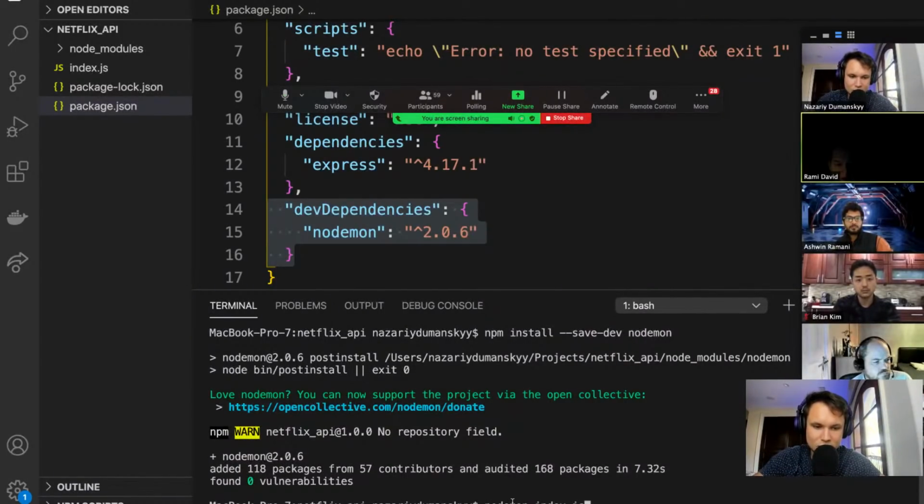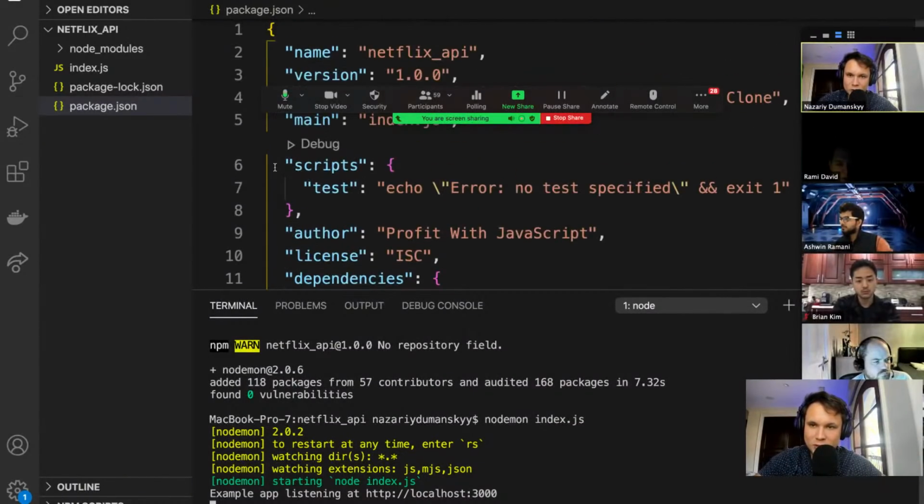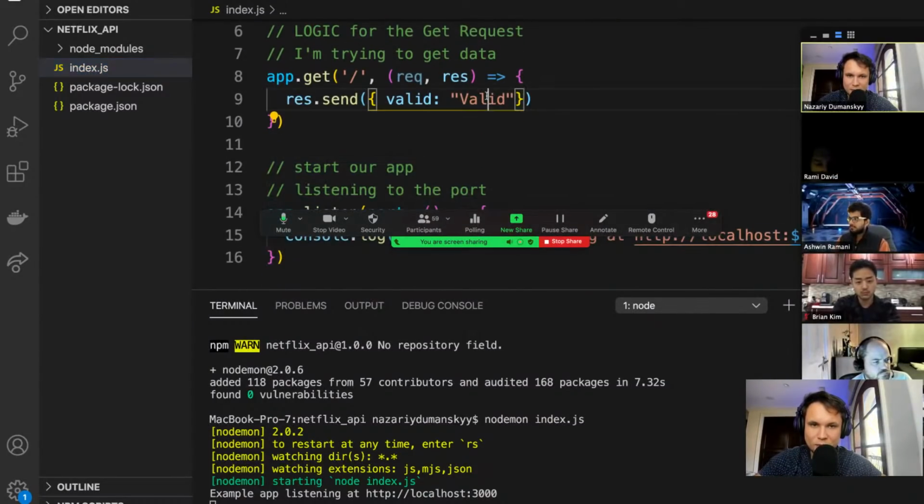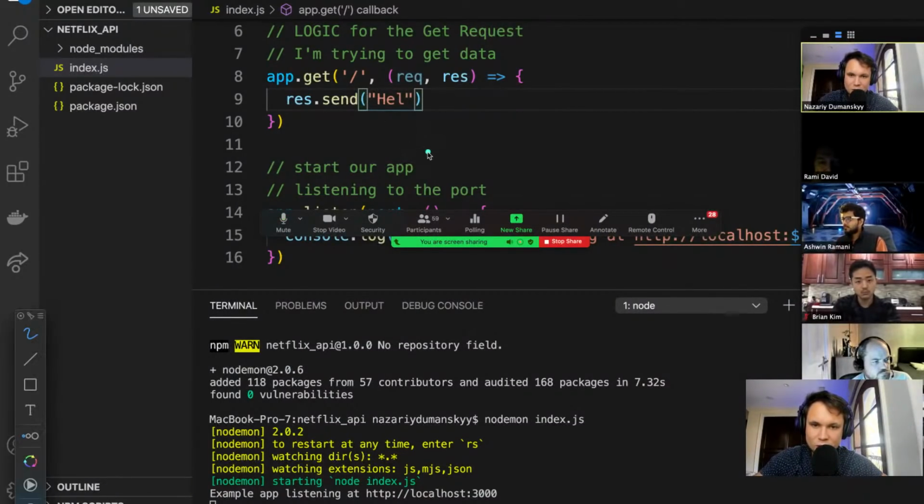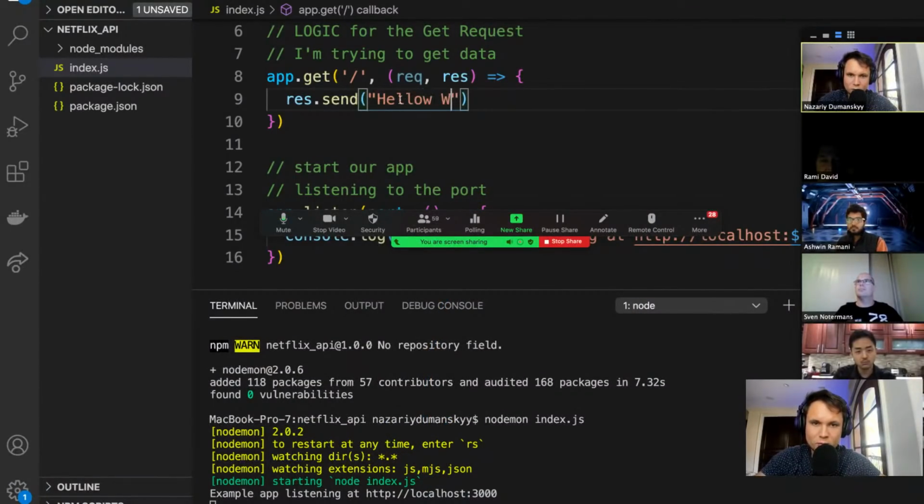Nodemon index.js. Beautiful. So what's going to happen is if I make a change here, let's say, for example, I change it back to hello world. I want you guys to pay attention to this. Pay attention to here when I make a change. We'll say hello world, and I do command S for save.